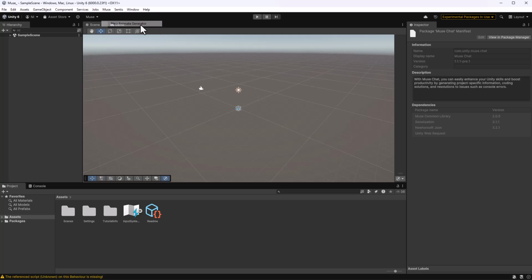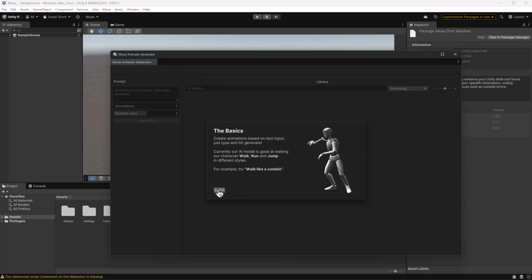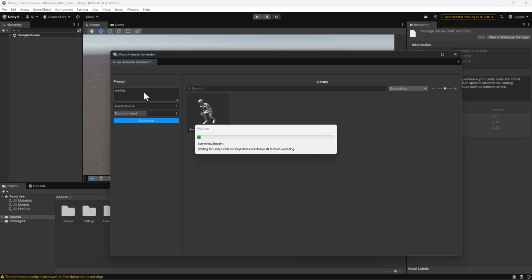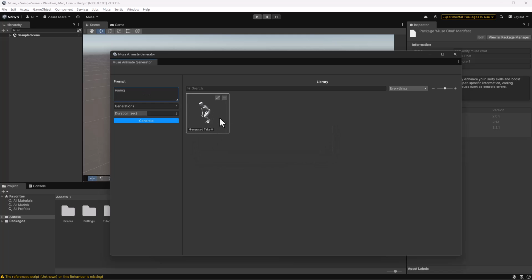To do that, all you need to do is click on that button and it's going to tell you the basics of several things that you can do. We can click on got it, and from here we can start prompting. In this case, we can start off by saying the basic stuff, running, maybe something like that, and press the enter button, and this will proceed to take a look at the prompt and generate a character running. It is pretty interesting how this works. So at this point, this is what we have.